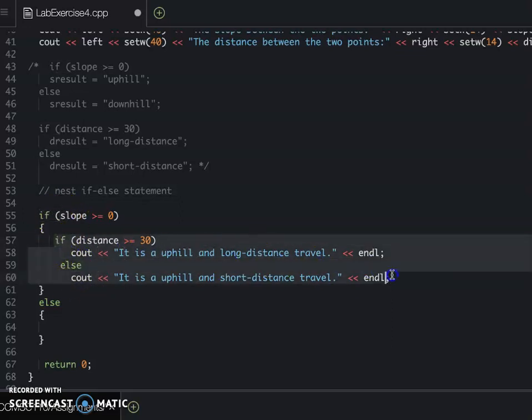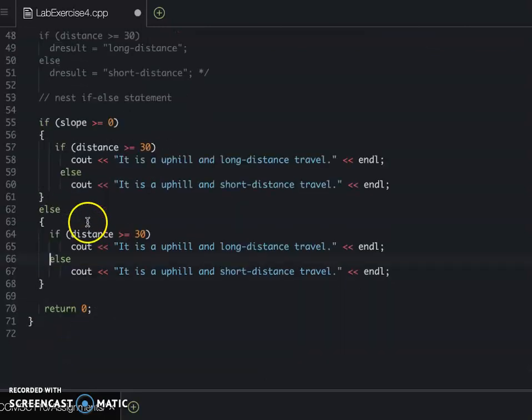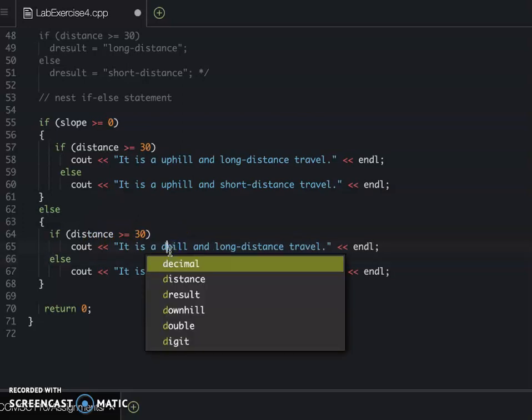The same thing, we can copy this over again, because you can see we have the same condition. After we know the slope is not greater than or equal to 0, we see else, we just continue. We still check if the distance is greater than 30. Then here we can change it to say they are downhill.